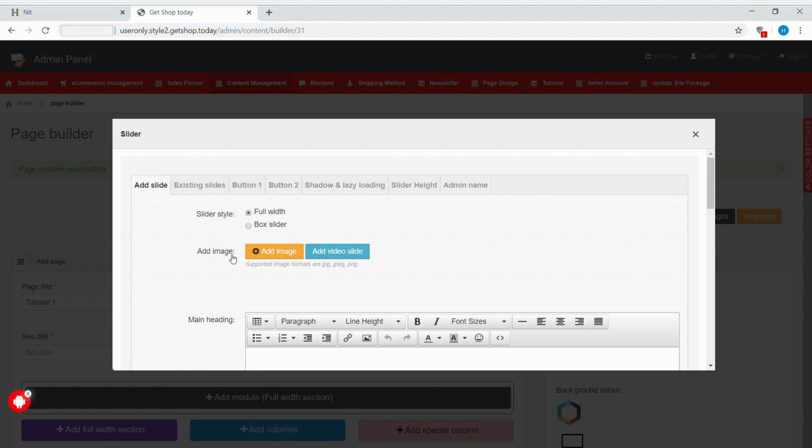Here the system says to add an image. You can also add a video. If you click on Add Image, it will let you add an image. Also, you can add a video, but the video has to be uploaded on Vimeo first. So now we're going to see how we can add an image slider.